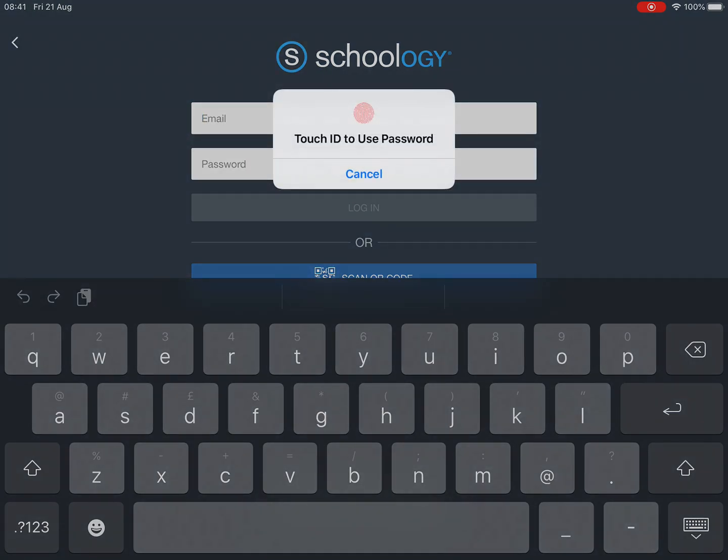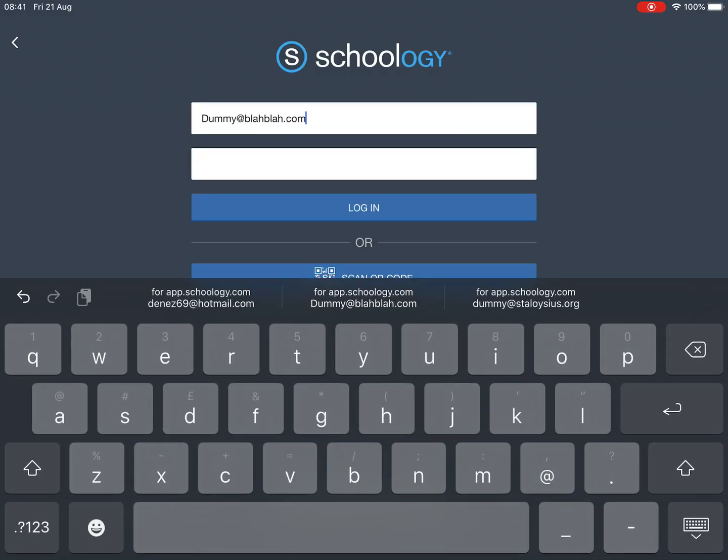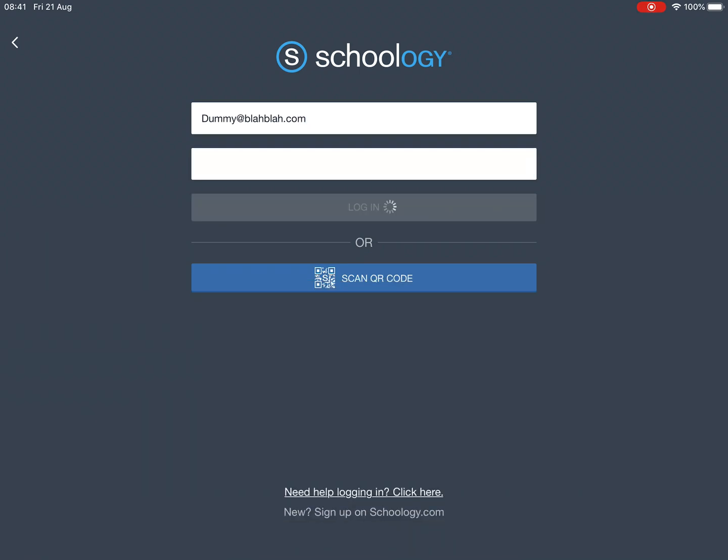Now I've got it saved here in my iPad, but you just enter your email address and the password that you created and then log in. And it will save that, so next time I go into the app I'll be logged in. I won't repeatedly have to log in. Let's just take a wee second to load that up.